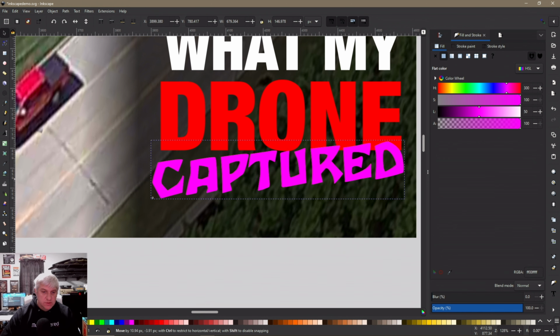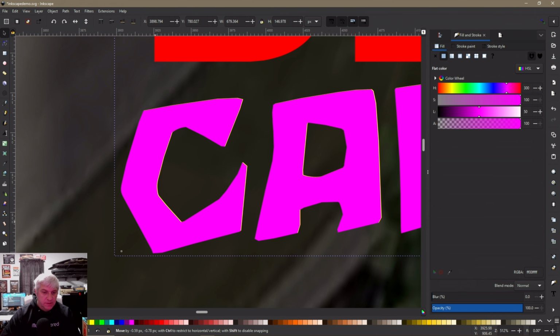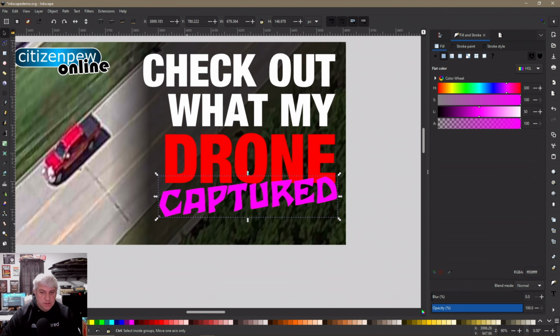Now I could just use the alignment tools, but I'm not too concerned with it being aligned perfectly, because what I'm going to do is create a shadow effect. We'll go a little bit heavier there, and then I'm going to move it back, and I want it behind the red. So there we go.